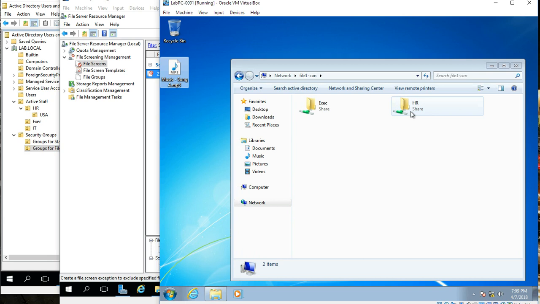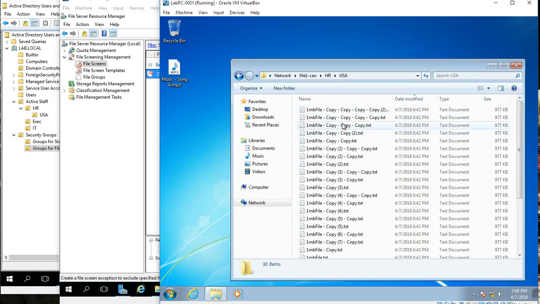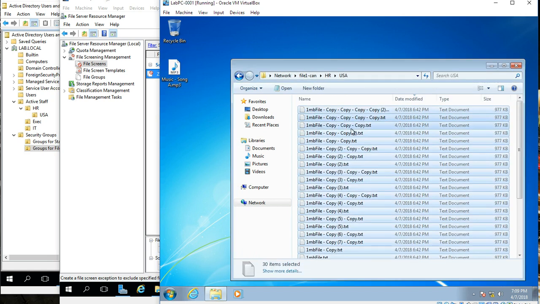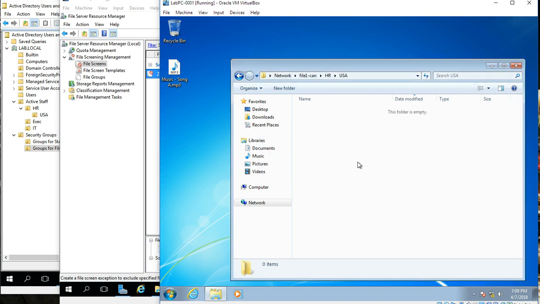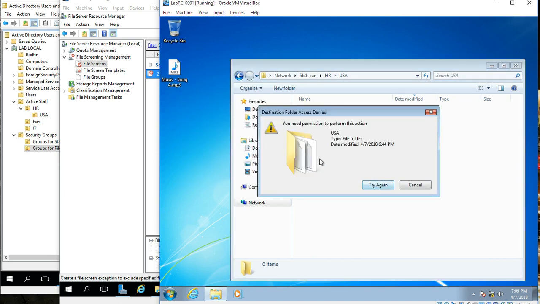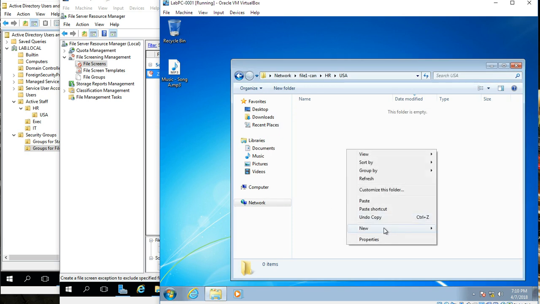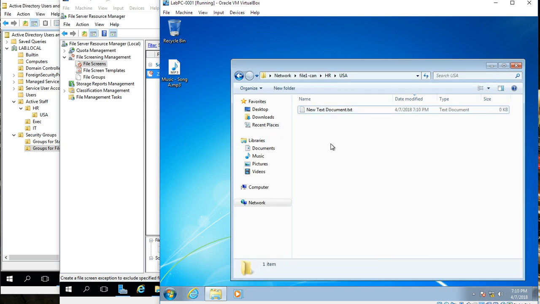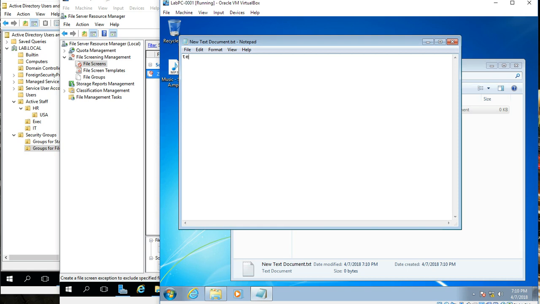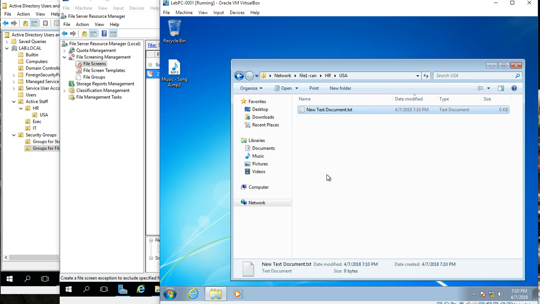Of course we're allowed to save it on the desktop, but if we try and dump it into this USA folder, let me get rid of those files. If we try and dump it in there, I'll right click and copy, paste. Oh, you don't have permission. Well, that's interesting. It doesn't really give us a whole lot of information of why, but if you create a new text file, we're allowed to. So that kind of shows that our file screening is working.